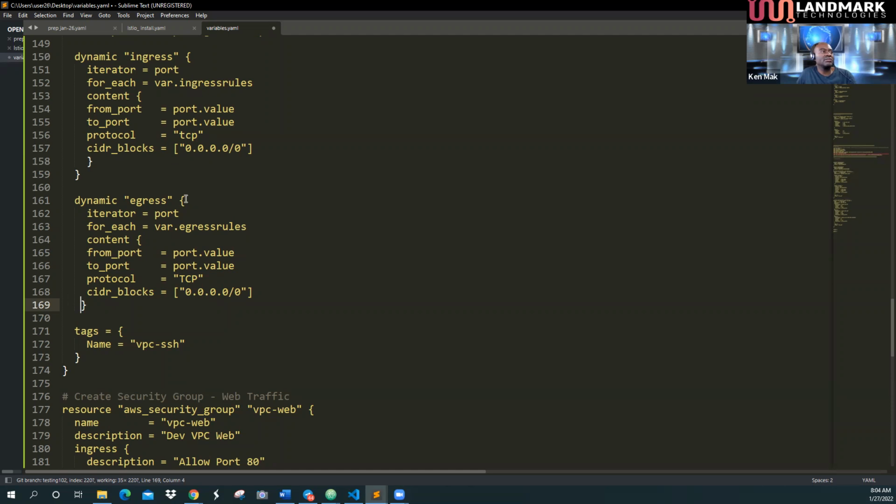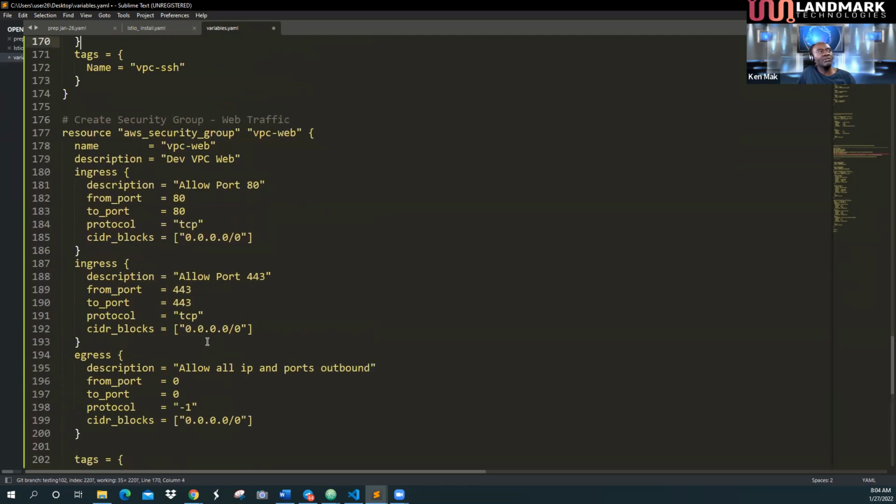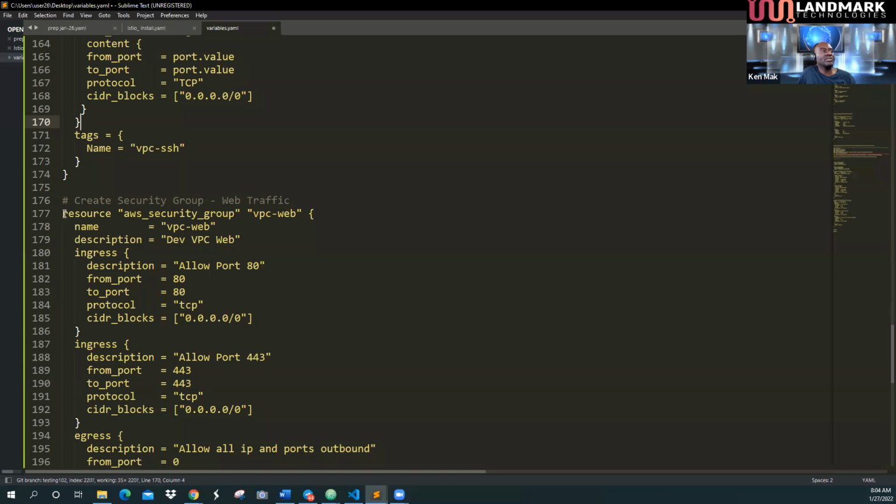This closes that. Then I need to close this. I need to close this. Once I close that, then this tag will close with this. Then that is that. So once I've done that, now I don't need any of this, right? I don't need this. So I only need one security group that is going to open for me all those ports.